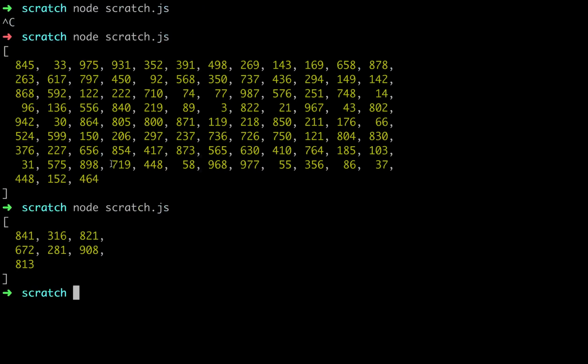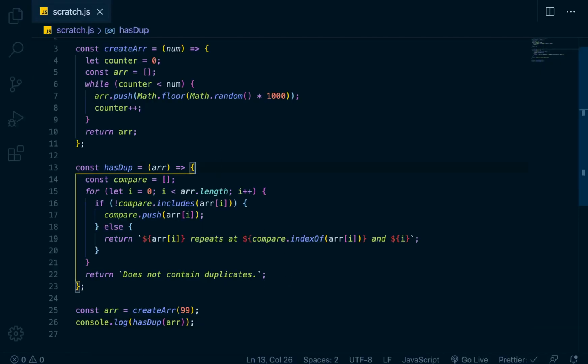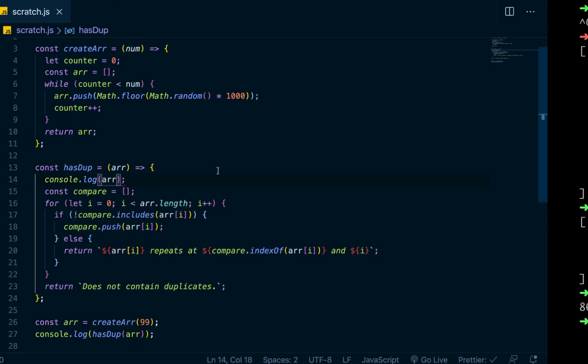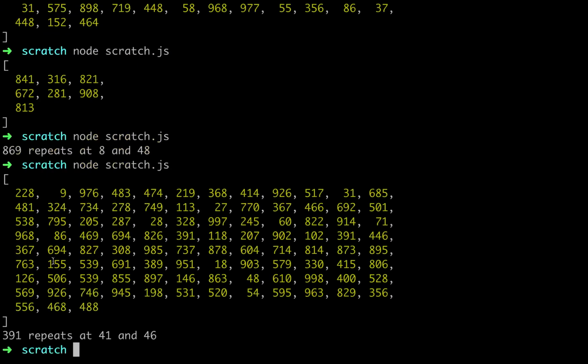Okay, so let's see what happens. It says it repeats the number 869 at 8 and 48. So wait, let's console log out the r so we can kind of see what it's doing here. So there we go. So 398 repeats at 41 and 46. So I guess we can count it real quick.